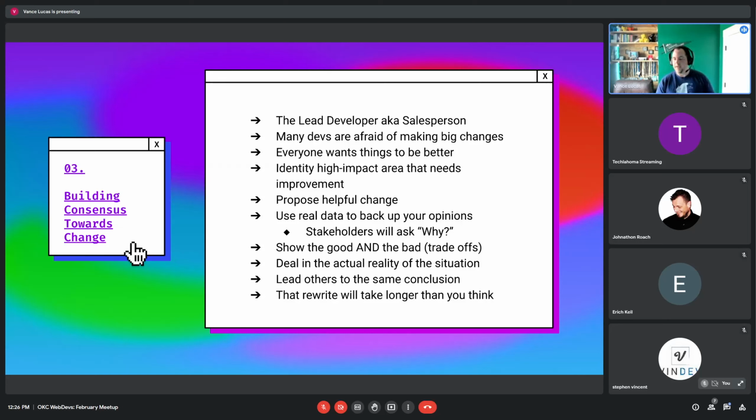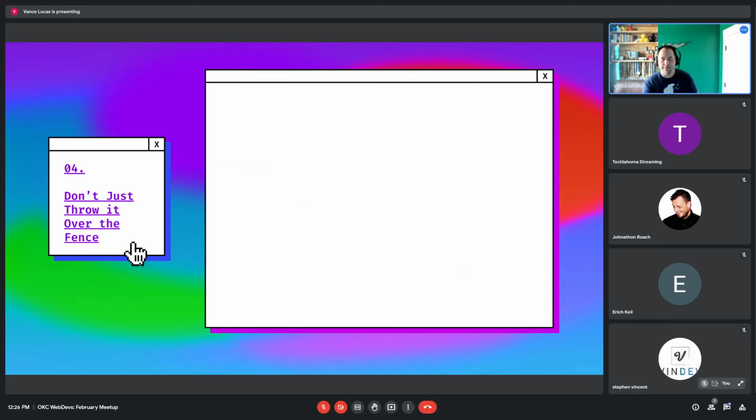If you're proposing a rewrite, it always takes longer than you think. Just 2x, 3x the estimate.